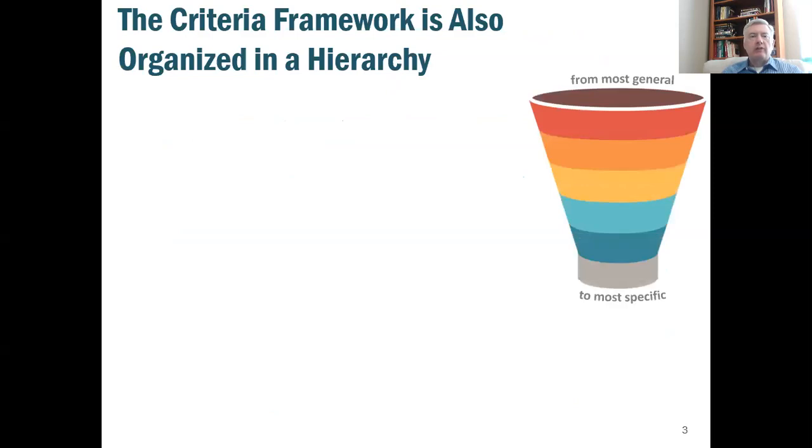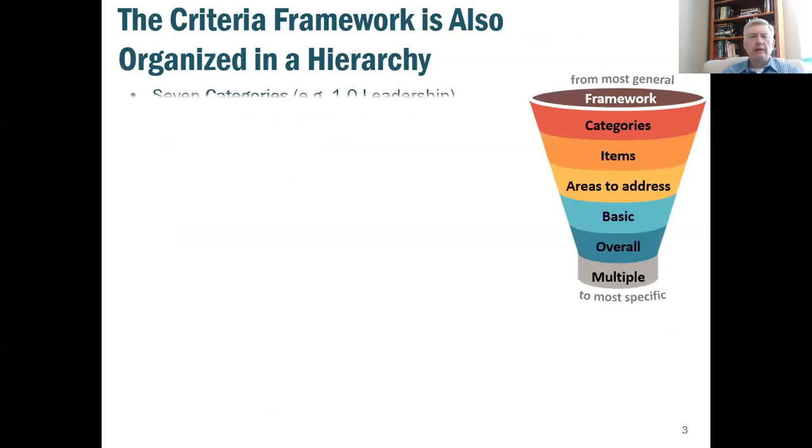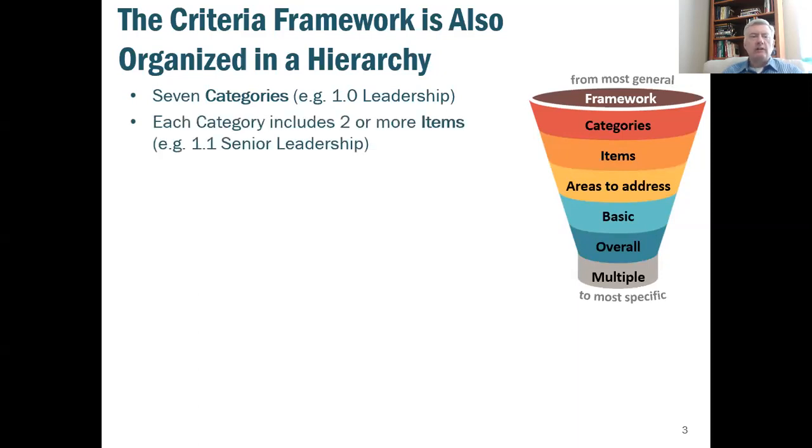But the criteria framework is also organized in a hierarchy. When you view that hierarchy from most general to most specific, you start with the 7 categories that we just described. And then within those 7 categories, you have items. Each category includes 2 or more items. Each of these items includes somewhere between 2 to 4 areas to address.